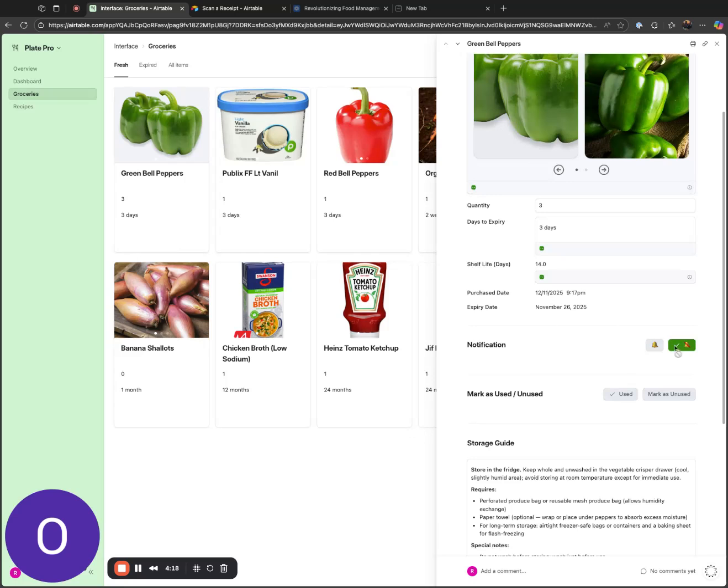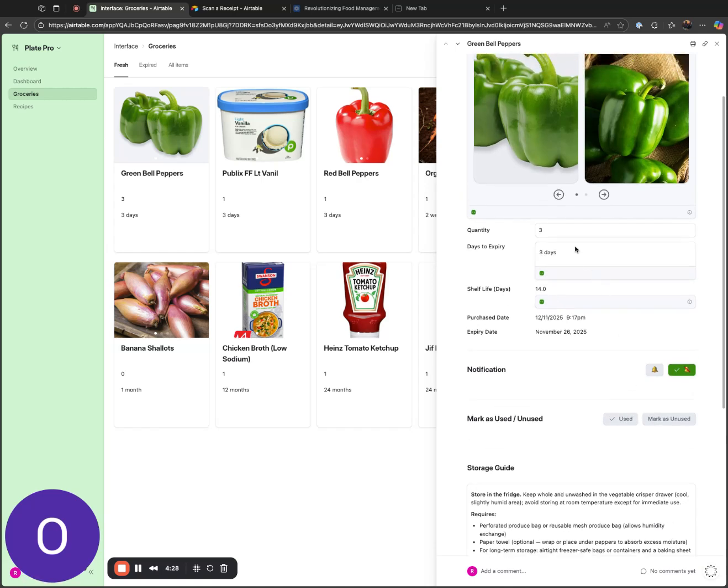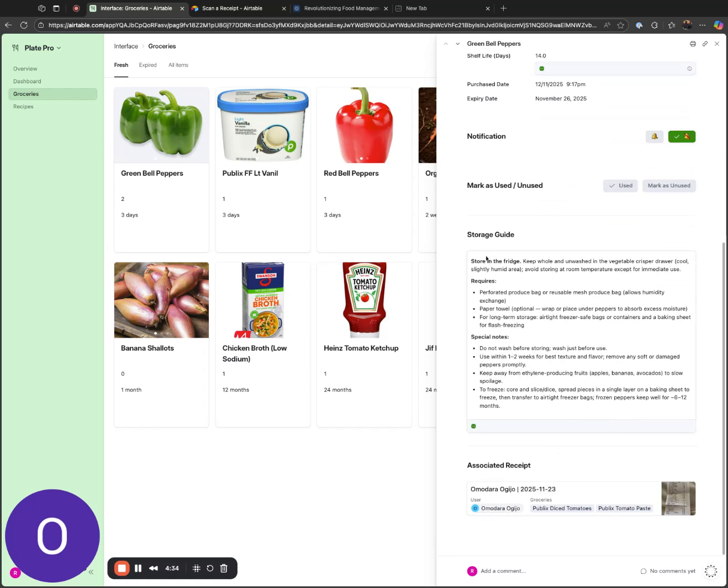But if you turn this off, that means you don't want to get any notification. You're also able to mark this as unused or used. And you're able to edit the quantity. For example, if you use one of these items, you can change this to two. And again, we have this AI generated storage guide. And in the last section, you're able to see the receipt that this grocery item is extracted from.